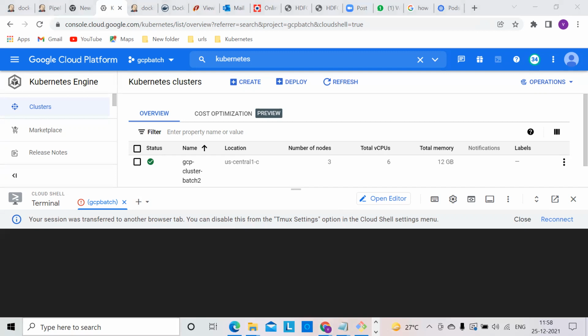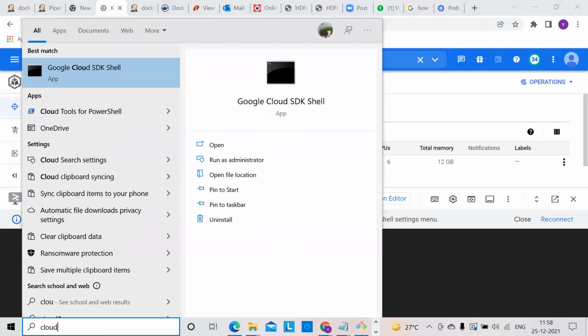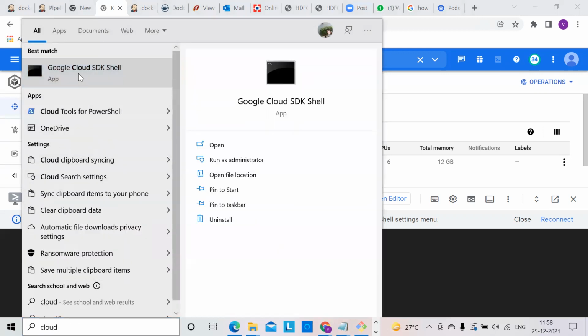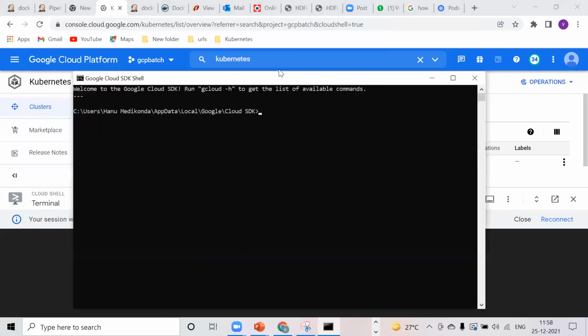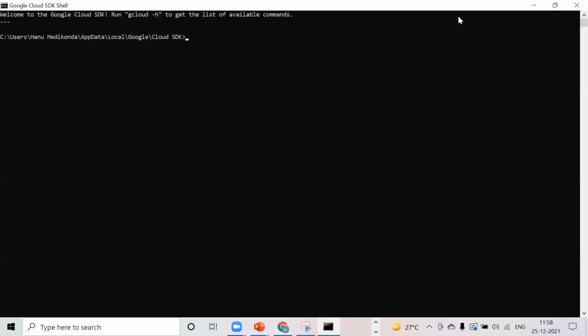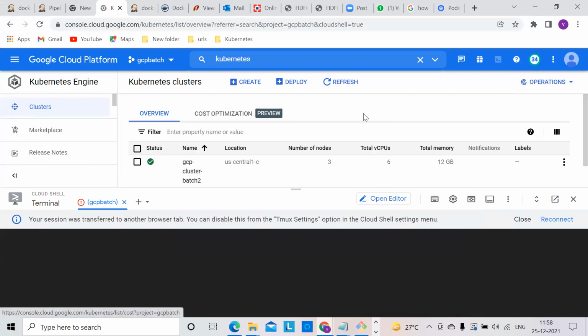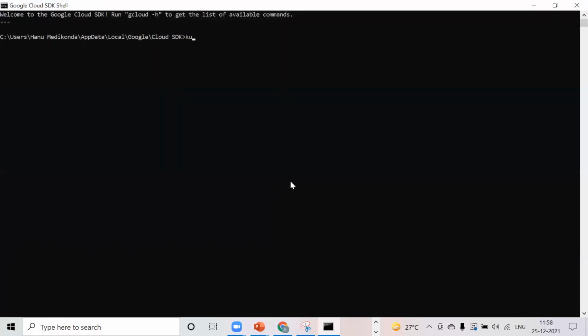For example, maybe I have the Cloud SDK or not, I will check. Yeah, in my local, the Cloud SDK is there. Okay, this is not related to our Kubernetes cluster. First we have to check whether I am connected to this cluster or not. I will check it: gcloud compute instances list.